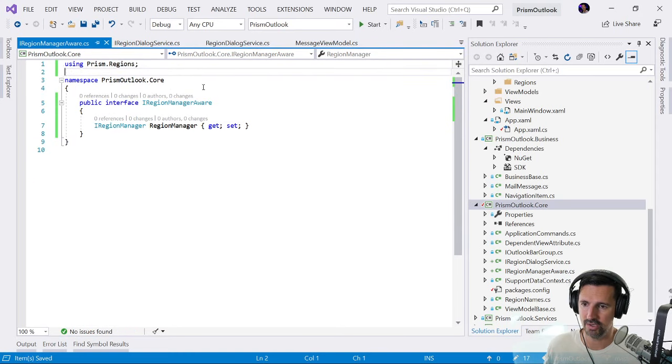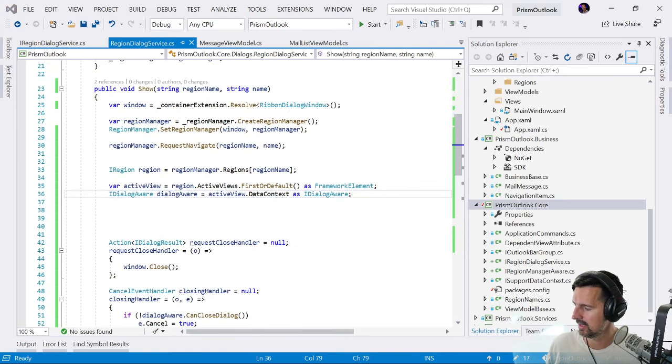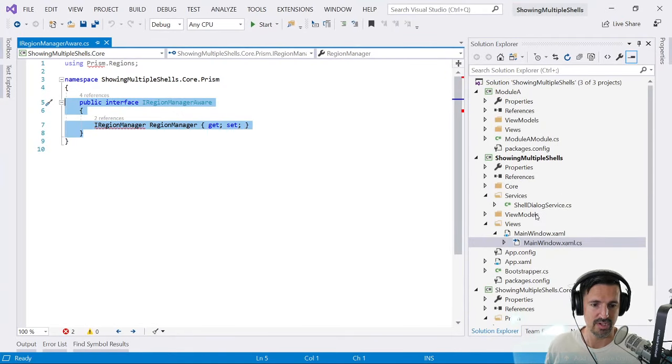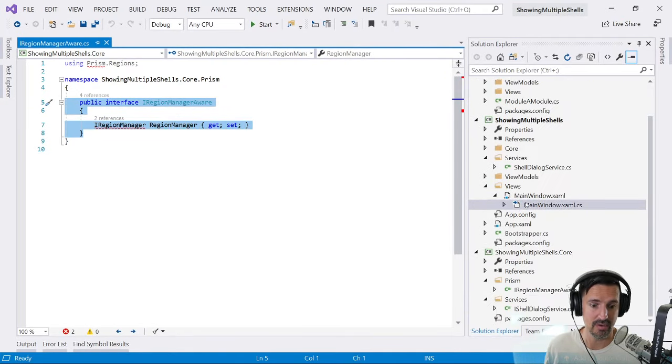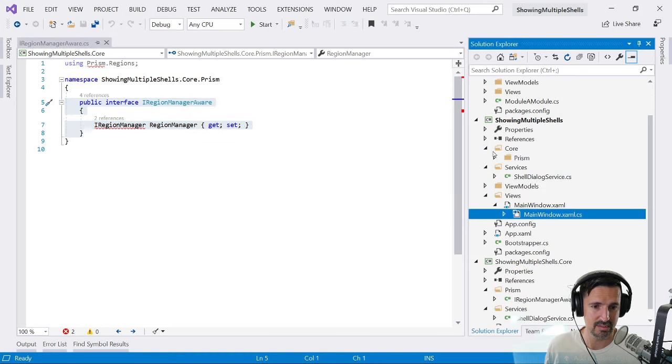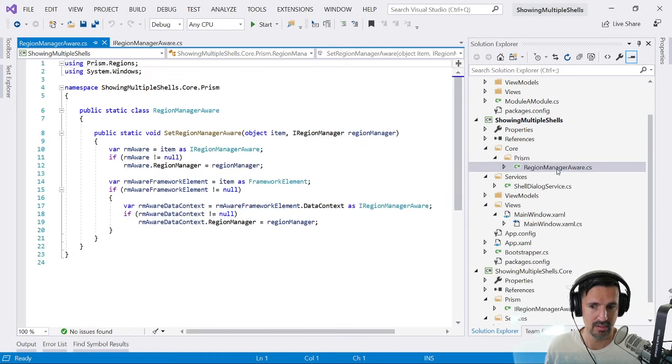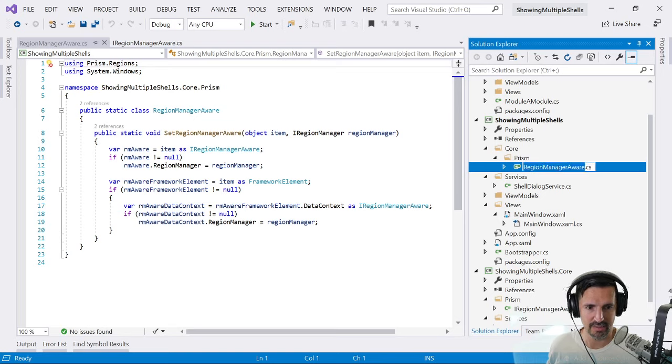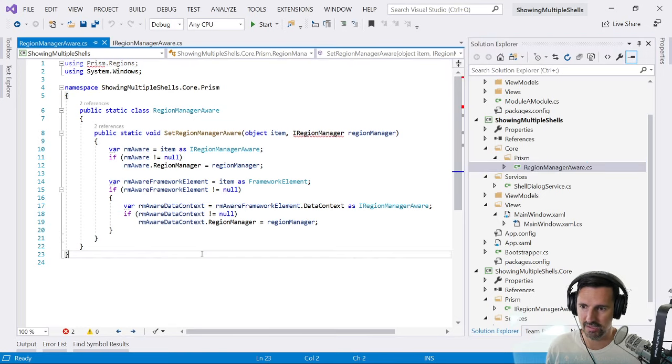Let's see. IRegionManager. Okay, so IRegionManagerAware. Got that. The next part of that is, you may or may not know, maybe you've guessed it already. Oh, wrong window. We're actually going to use a region behavior, not adapter, excuse me. Right here. And it's not super complex. It's not really hard. Oh, actually, I didn't even do the... this is different. I took a different approach here.